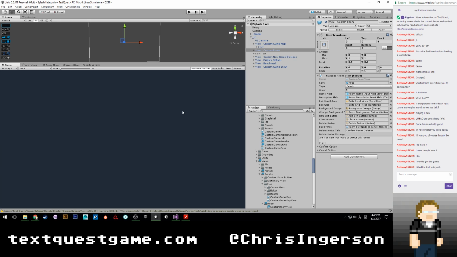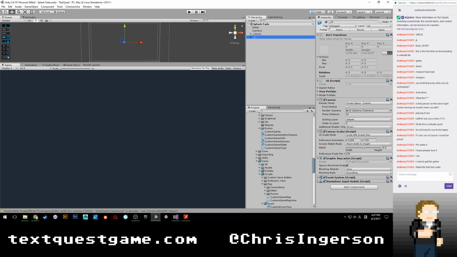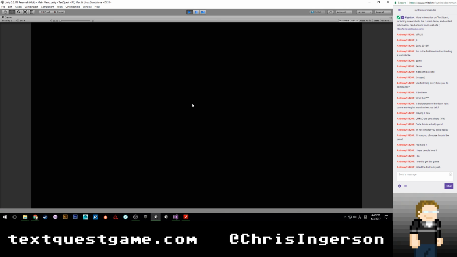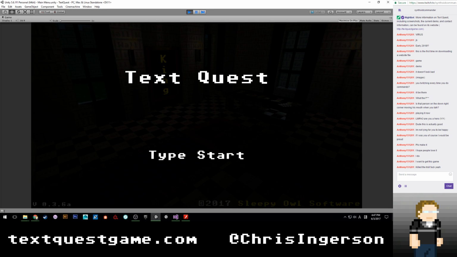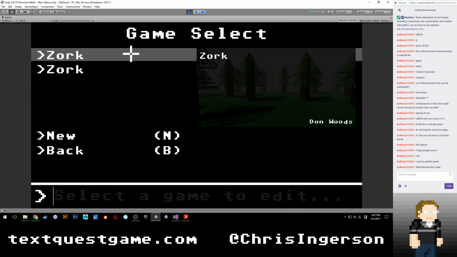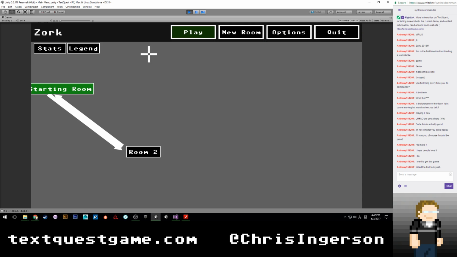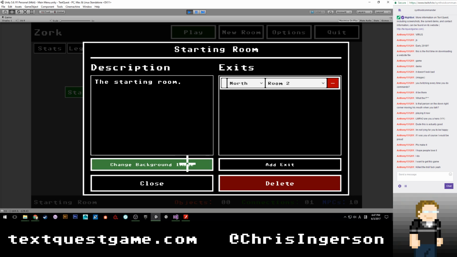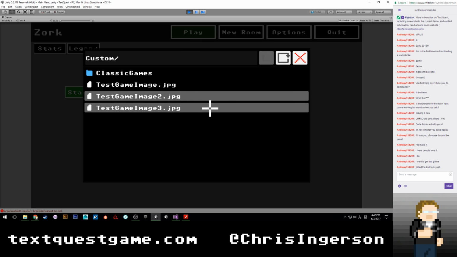Killed the troll. Nice. Okay, so let's go ahead and turn off our UI here. Save this out. Hit play. Click through. Start. Extras. Author mode. Let's go to create. Zork. Map. Okay. Change background image. Test image 2.